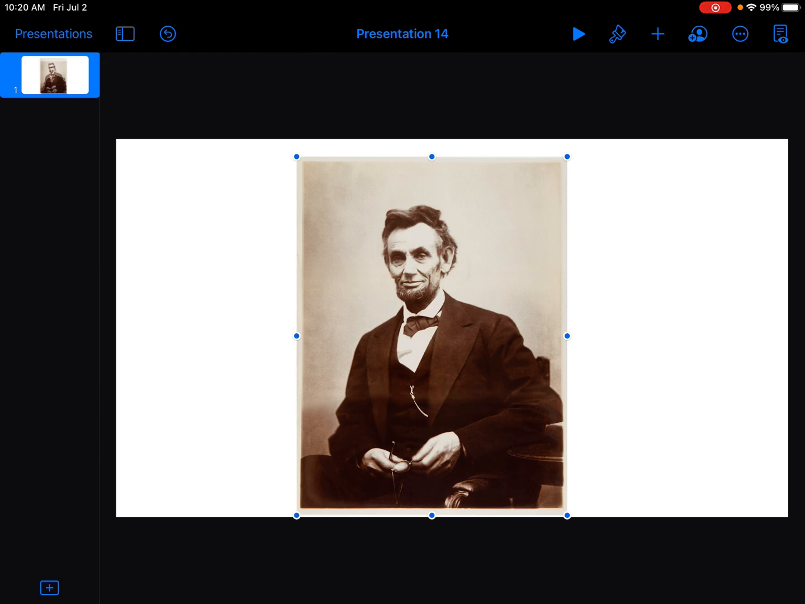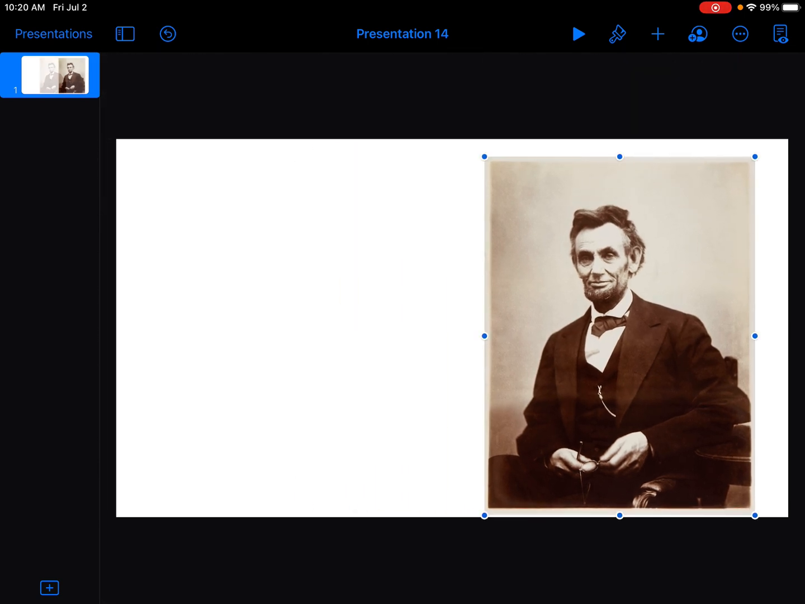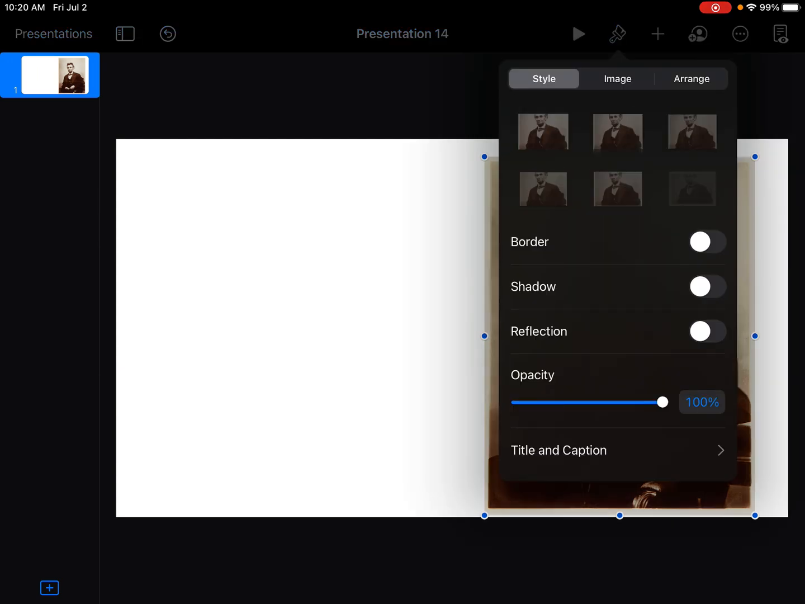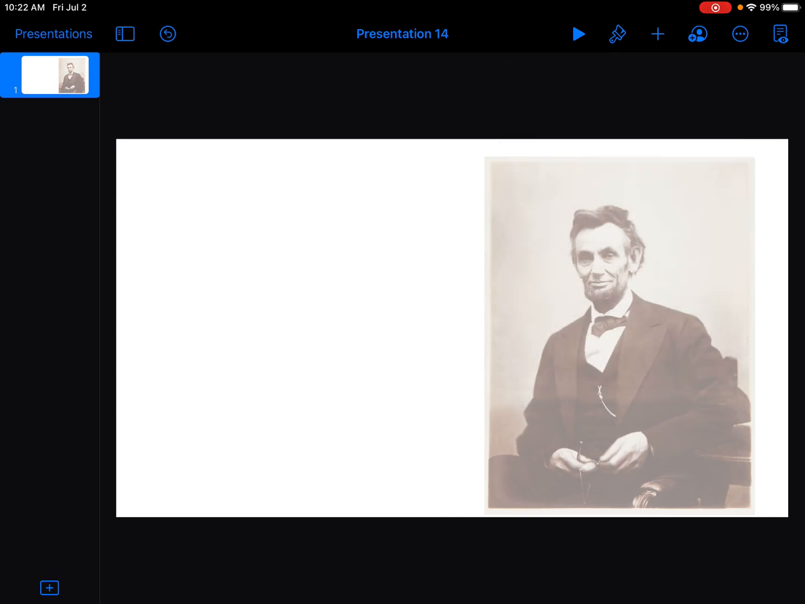Now, in order for this to work, I'm going to just maybe put this over here, and I'm going to then adjust this picture and make it opaque. So I'm going to choose the opacity right here, make it about 50%, okay, and we'll be good.